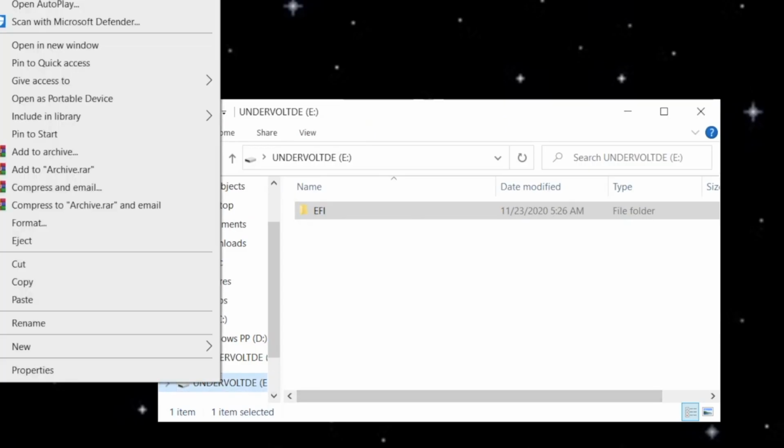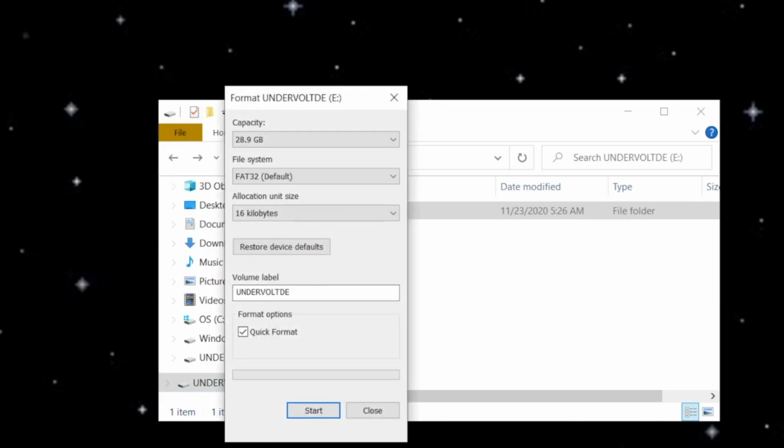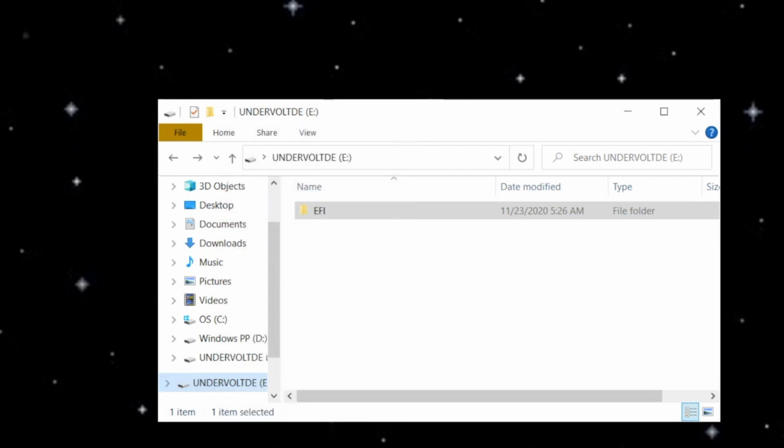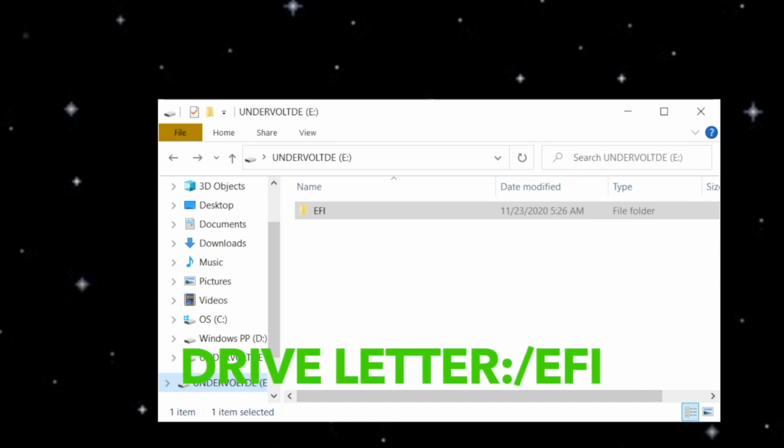Next, insert your USB drive and format it to the FAT32 file system. You can name the drive anything you would like. It will also help you not get it confused with any other drive you may have on your desk or in your storage compartment. When you are finished formatting, make a folder on the drive and label it EFI.